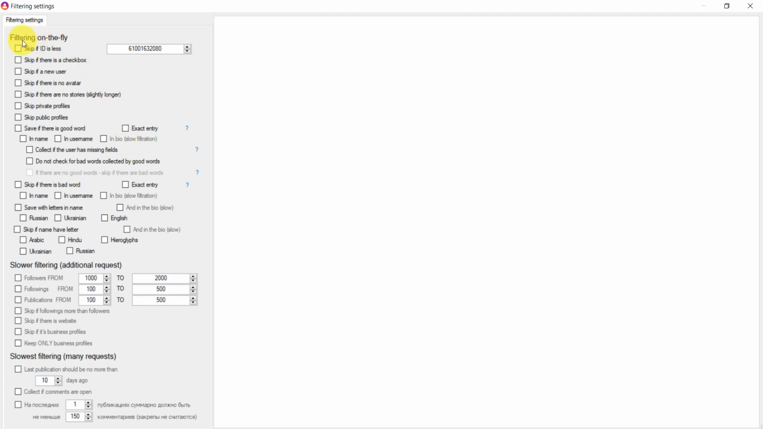You can see 3 different types of filtration: filtering on the fly, slower filtering, and slowest filtering. Filtering on the fly is very fast filtering. For example, you want people from the list that have an ID less than some number. The smaller the ID number, the older the user that created the Instagram account.